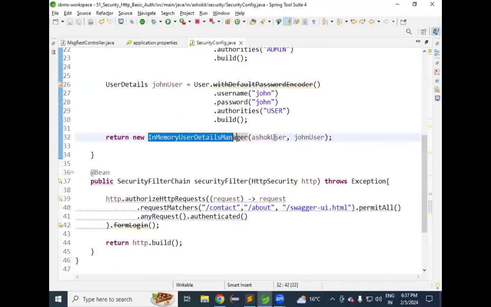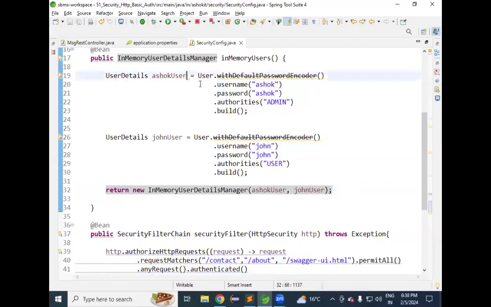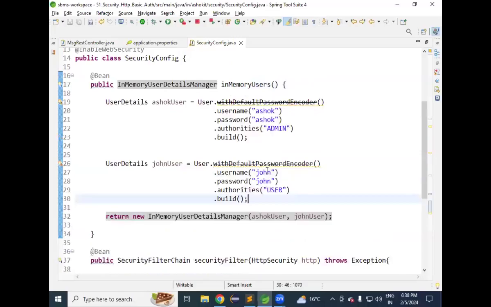Can I say it is a constructor injection now? For the constructor, I am passing two objects. One object belongs to the Ashok user who is having the admin role. Another is the John user who is having the normal user role. Now in this application, for authentication, Spring Security will check whether the credentials we are giving are matching with any one of the users configured in the InMemoryUserDetailsManager or not.